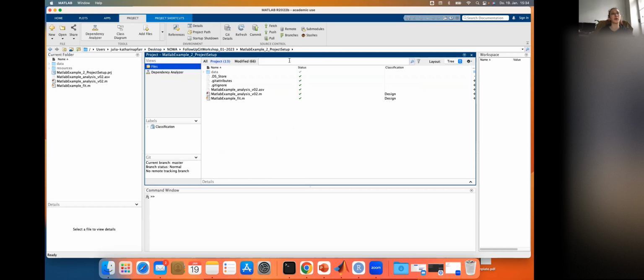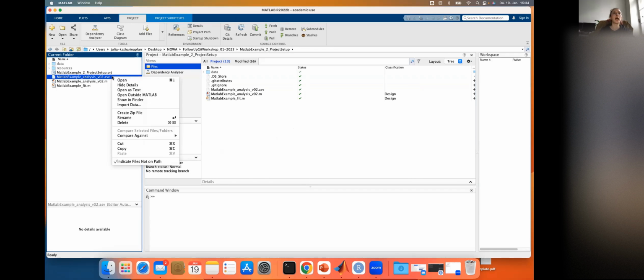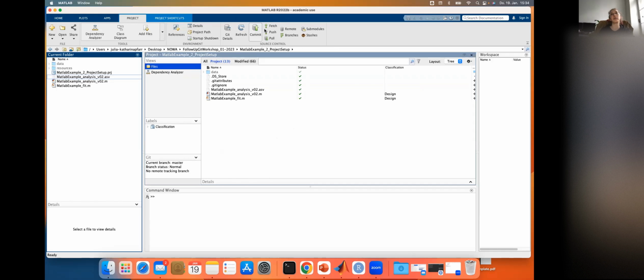And because I opened the project, I now have it here on the top too. So I don't have to do right click anymore, but I can use this. But it's basically the same.